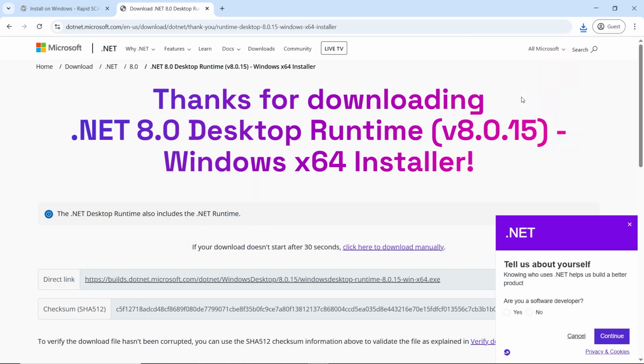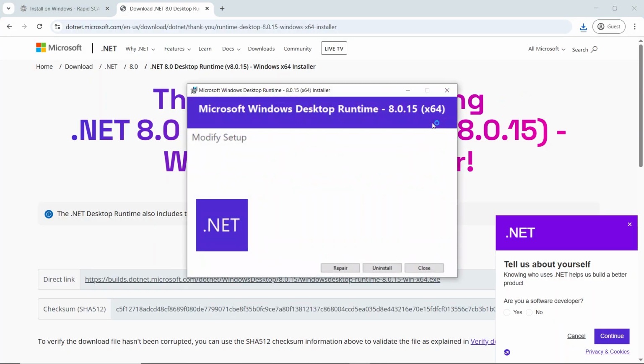As you can see, I've already installed the .NET Desktop Runtime, so the Install button isn't available. However, for demonstration purposes, I'll click the Repair button.